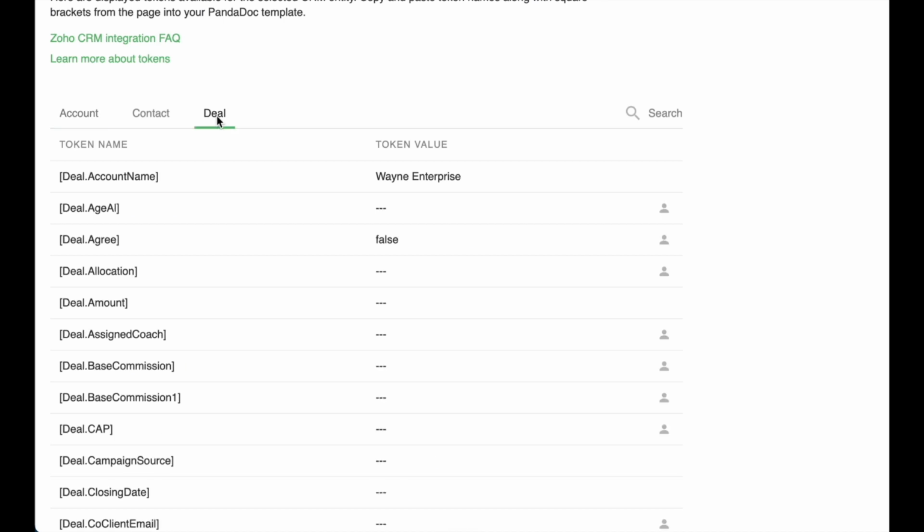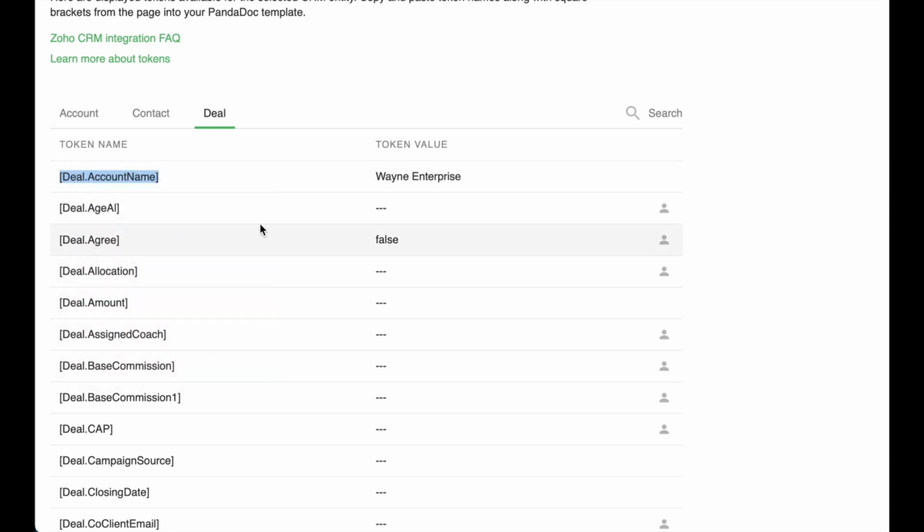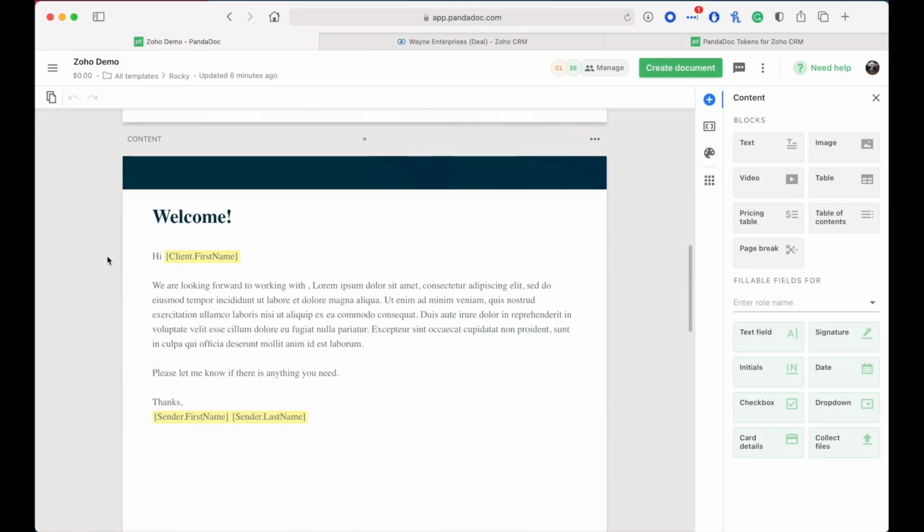Let's grab a variable from the deal section. Simply highlight the variable bracket to bracket and copy. Back in the PandaDoc template, let's paste the variable where we need it.